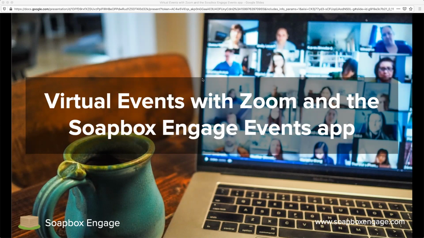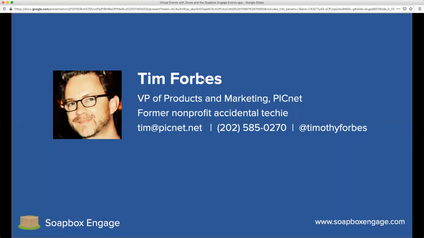I will try and stick to the content at hand, however, which again is talking about this new integration that we have with the Soapbox Engage Events app and Zoom.